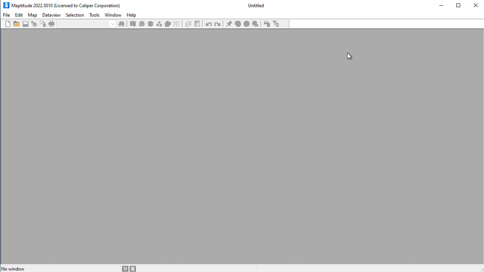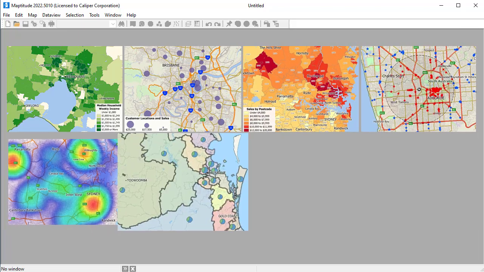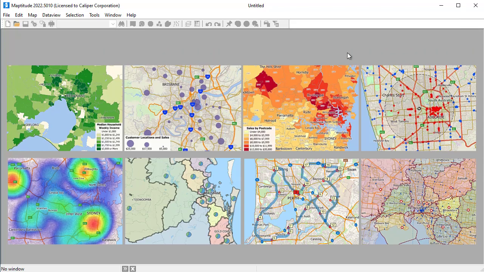Maptitude mapping software gives you the tools, maps, and data you need to analyze and understand how geography affects you and your business. This video will demonstrate a number of ways that you can use Maptitude and the Australia country package to better understand where your customers are, spot trends that cannot be seen in tables and spreadsheets alone, and answer geographic questions that impact your operations.